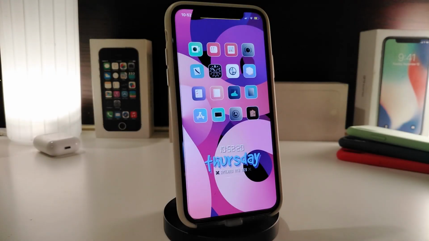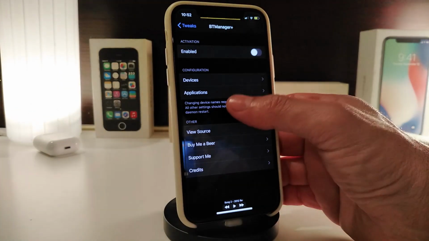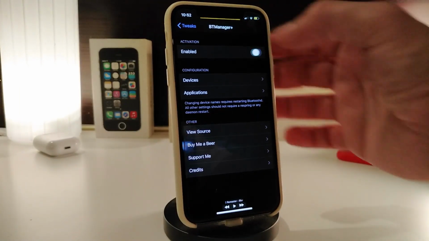Let's move on right now to talking about the other Cydia tweak, and the other one is called the BTManager Plus or the Bluetooth Manager Plus. So what that tweak will provide you with, let me show you guys by navigating to the settings here. Once you download the tweak, first of all, go ahead and enable the tweak.